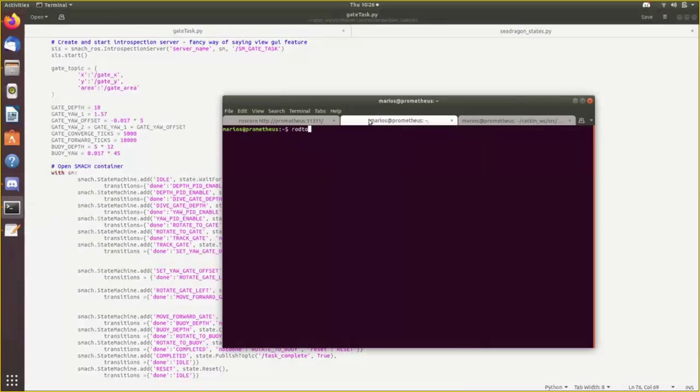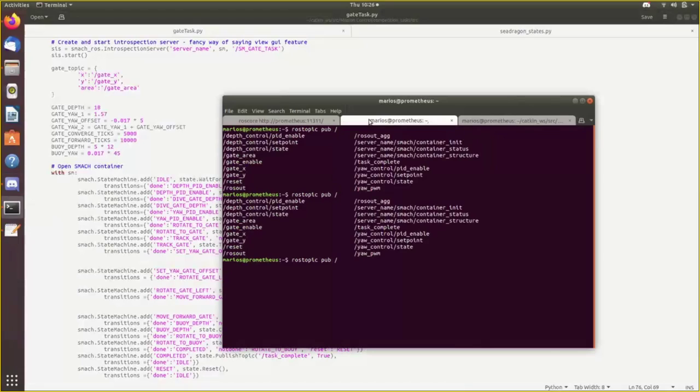So if you do rostopic pub, this allows you to publish to any ROS topic that's currently active. If I just press tab, you'll see all the current ROS topics, right? And you'll see right here this gate enabled. So we're just going to type gate enabled, and then auto tab to fill it out, and you'll see right now it says false.